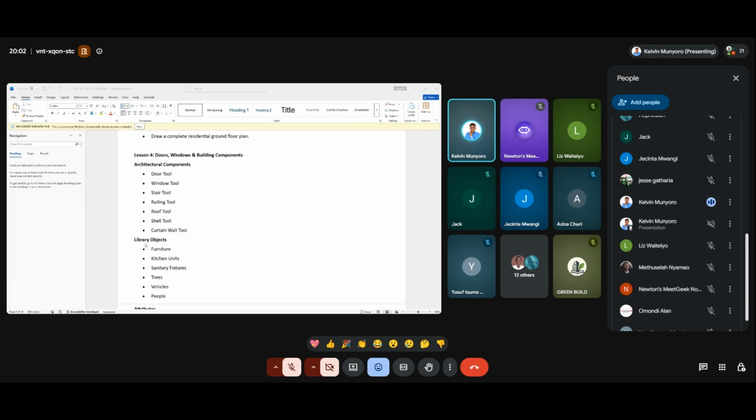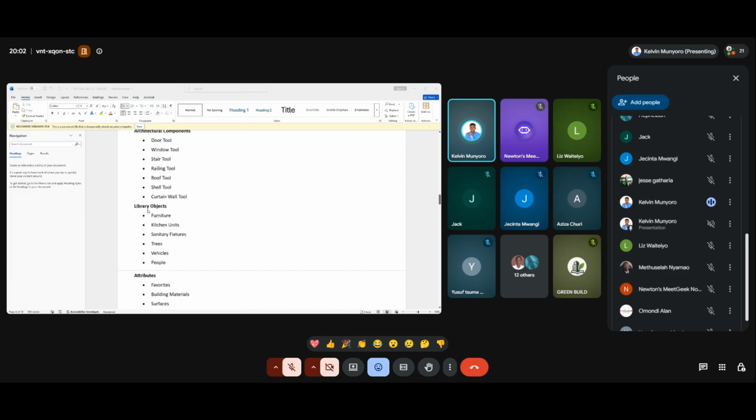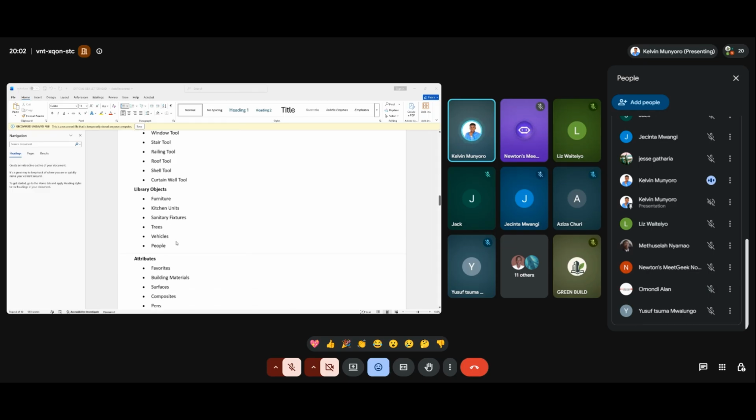Also in lesson 4, we are going to be learning about library and objects. Where we store objects in Archicad, we call that a library of objects. So we are going to be learning how to insert furniture, setting their levels, kitchen units, sanitary fixtures, that is toilets, and doing some landscaping, that is with trees. We're also going to be learning how to do vehicles. Those are the basics. And people.